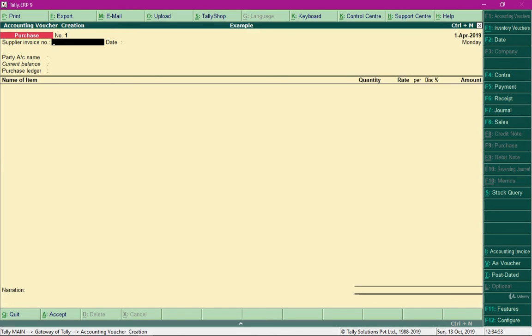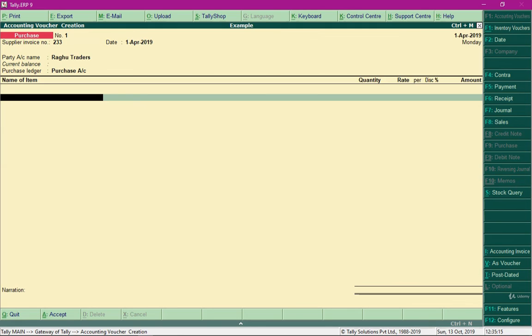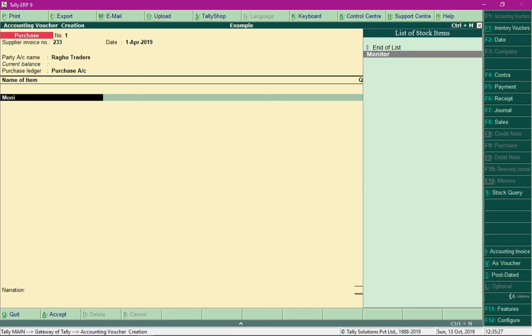So as usual, we will record a purchase entry along with the stock items that we have purchased. So assuming that the supplier invoice number is 233, purchased on 1st of April, and I purchased these raw materials from Raghu Traders, and I will use the purchase account ledger to account for this transaction. And let me proceed with entering the items which I have purchased. So I purchased a few monitors.